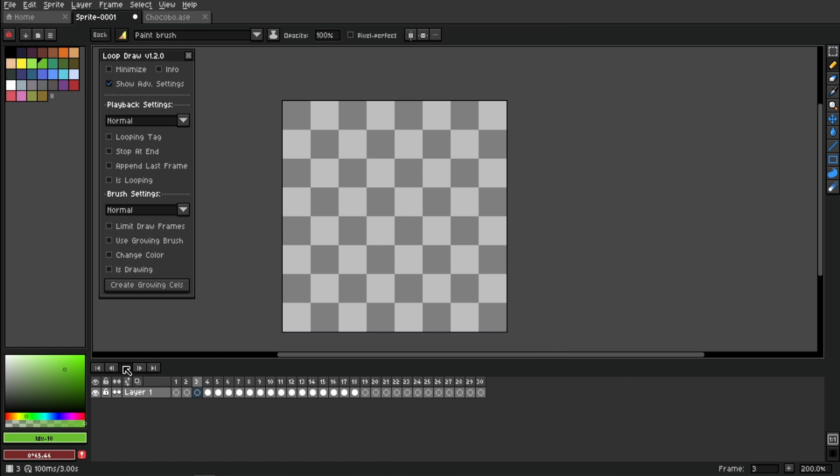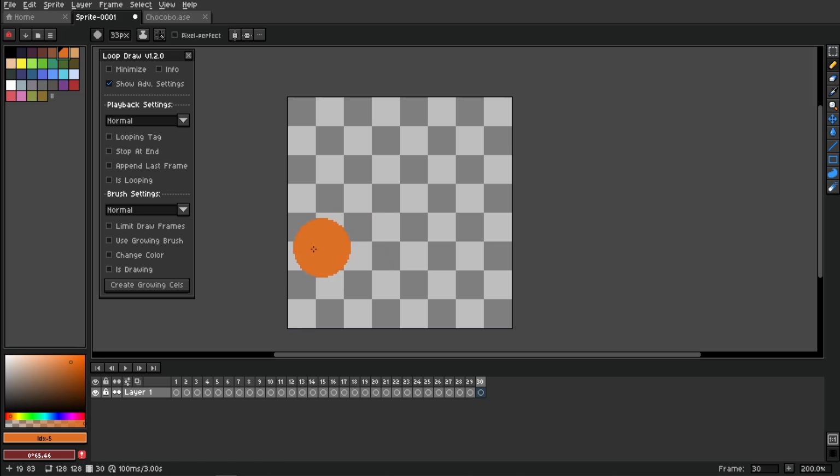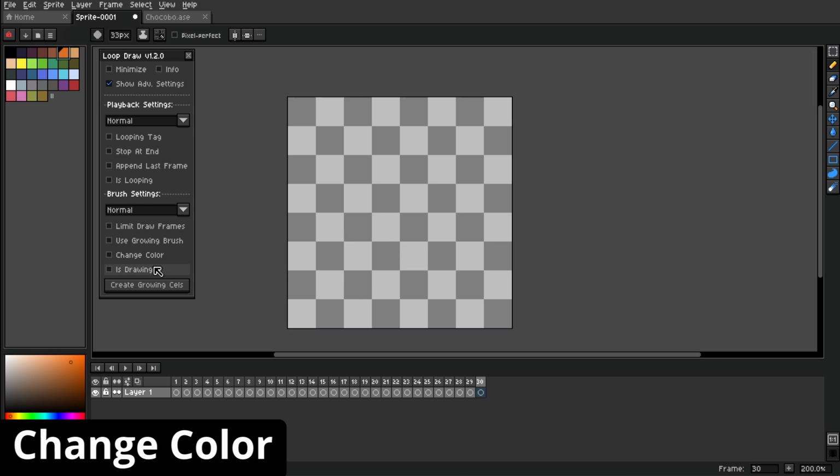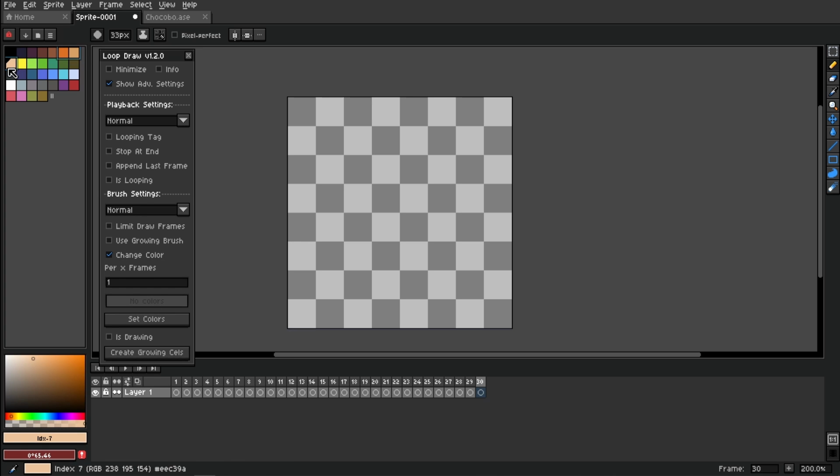Okay, anyways. So yeah, that's the growing cells button. It's pretty fun to play around with, as you can see. All right, so for this last setting, we're going to go ahead and talk about the change color and what that does. So we'll go ahead and select a range of colors. So maybe these 3 orange and the white, and then we'll hit set colors.